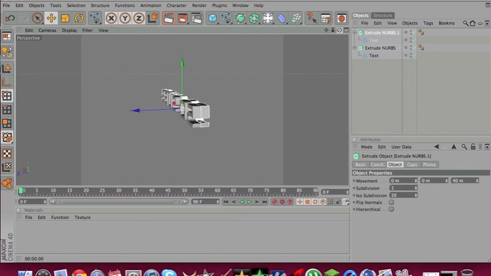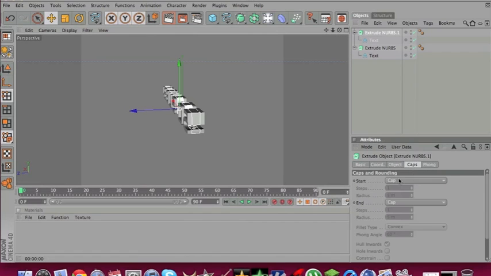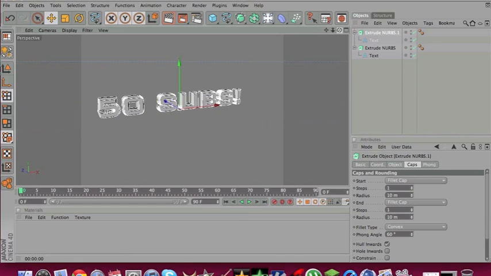Rotate it to the side, and then click and drag the blue arrow till you think the highlighted area is in the middle. That's about good. What you want to do now is go to caps, start, fillet cap, end, fillet cap. Make the radius under steps 10. You can make it 10 to 15, doesn't really matter. I like to keep it at 10. As you can see, it kind of adds another layer to it and extrudes it a little bit.